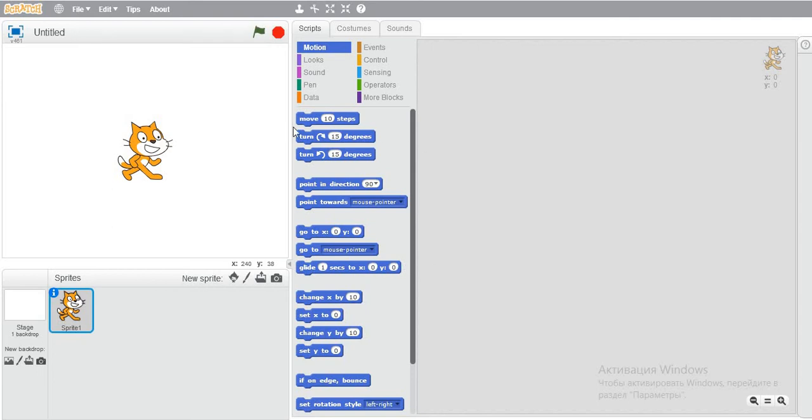Today we are going to learn how to build a simple project from scratch. Now let's learn how to put backdrops and new sprites in the project. To put a new backdrop, you could use these little buttons.